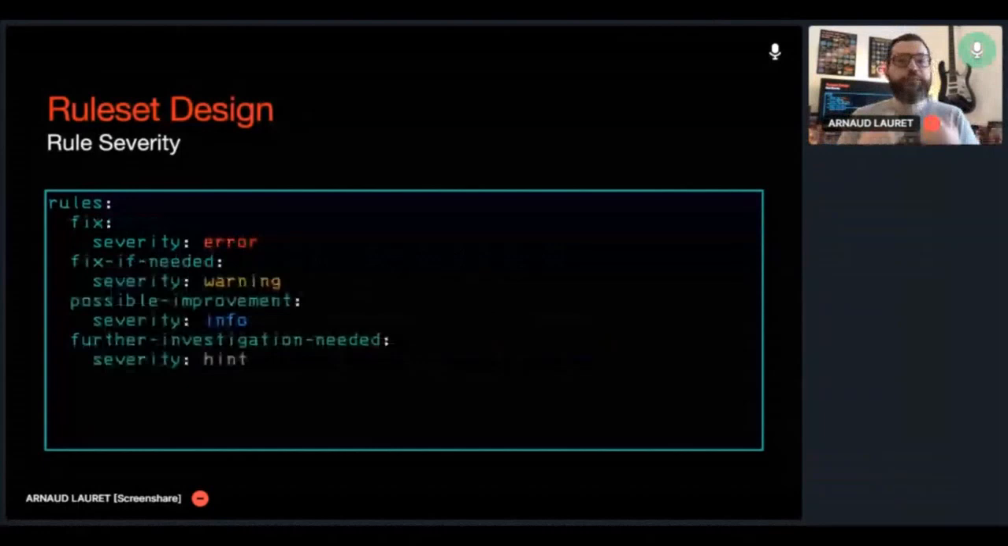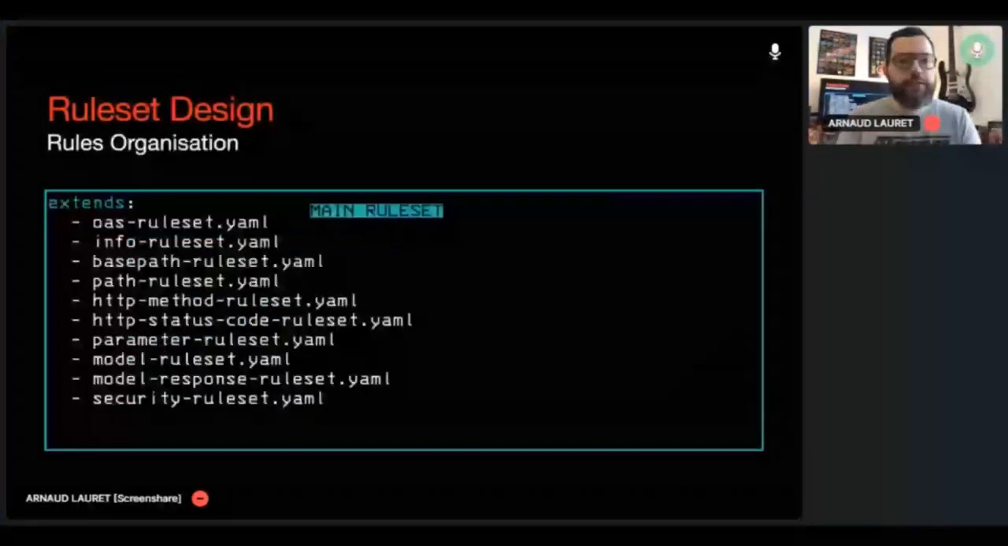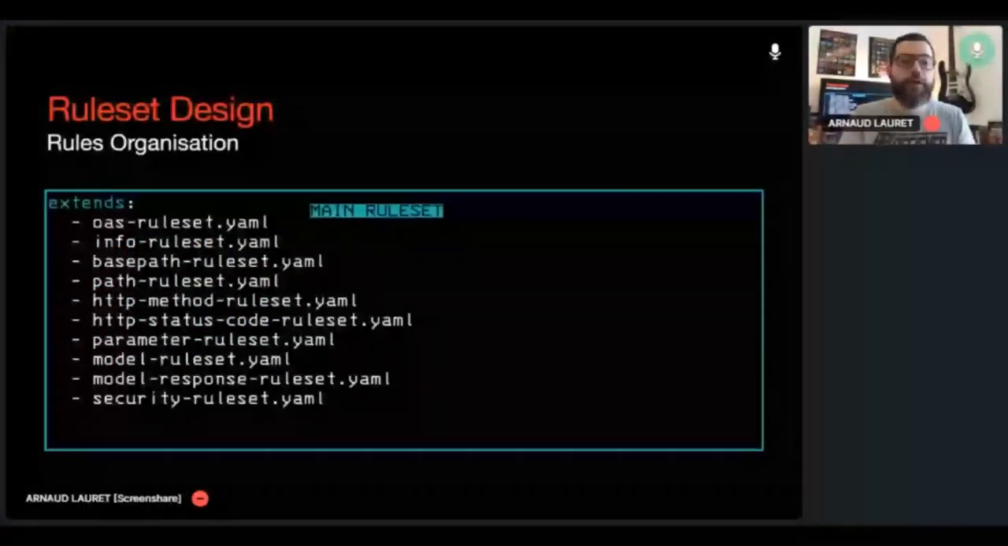And finally, in order to be user-friendly, but most importantly, maintainable, you have to organize your rules in various rule sets, just like you would organize functions in various libraries. Currently, I have 71 Spectral rules organized in 10 different rule sets. Rules are organized based on what they test. Each rule set can be used individually. For example, if I want to check whether each operation is covered by at least one or two scopes, I will use my security rule set. But if I want to use all my rule sets, I have a main rule set, you see here, that includes all other rule sets, thanks to the extends property, which is a list of paths to other local or remote rule sets.